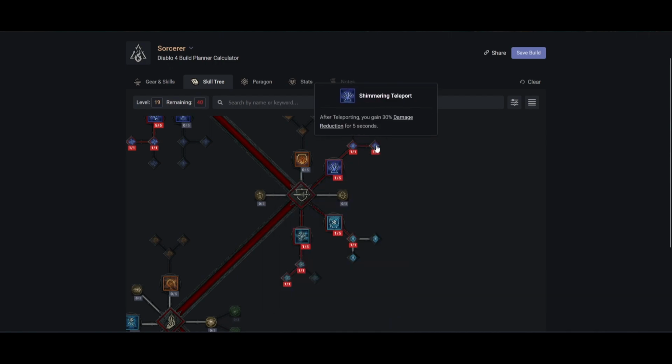Level 18, you'll unlock Shimmering Teleport. After teleporting, you gain a 30% damage reduction for 5 seconds. The more defensive bonuses you have, the better, especially as you progress through the game on harder world tiers.